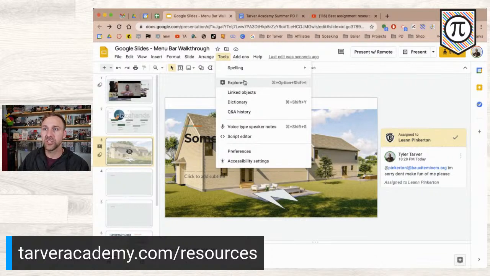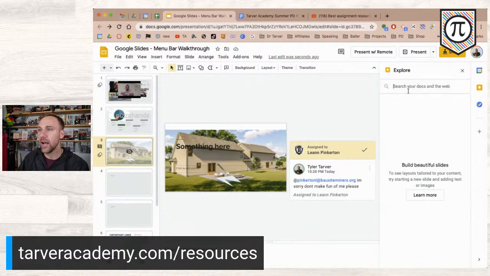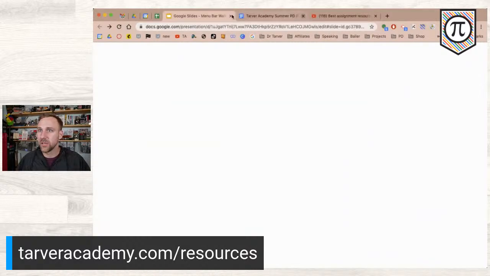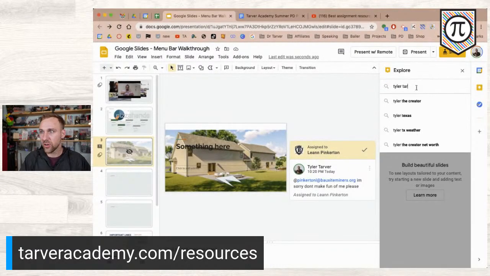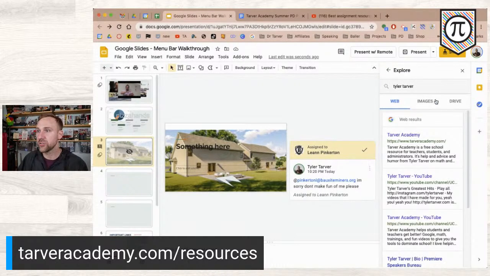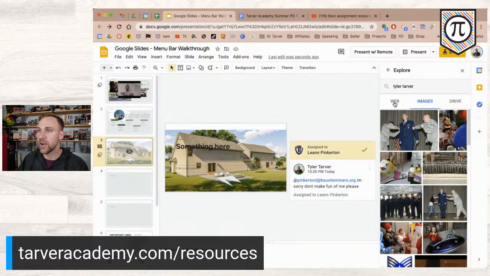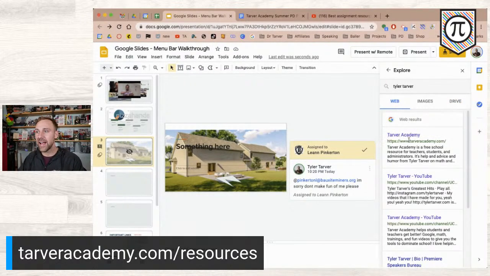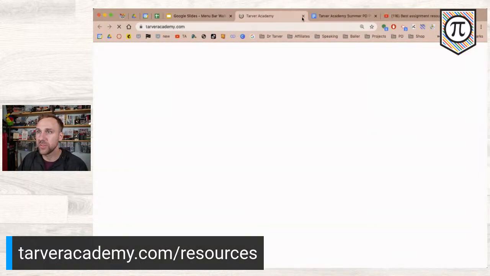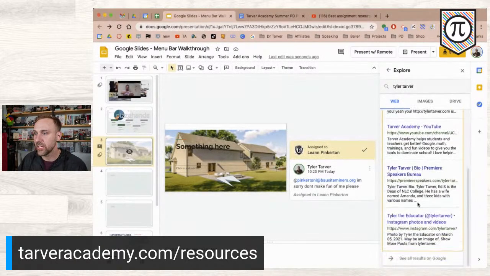Okay. Explore option. There's a couple ways to get to explore. When you do explore, you're searching for information, either from your own stuff or from the internet. So if I search for Tyler, oh goodness, stop. What did it do? I'm sorry, I don't know what I did. Click up here, type in Tyler Tarver, see what happens. I can go web, images, or drive. So it's going to search images, my Google Drive, or the web, and then I can add these things in here. Nope, don't want to go to the website. I want to add it. Okay, so I can use this essentially to search for resources or anything that I need to find online.